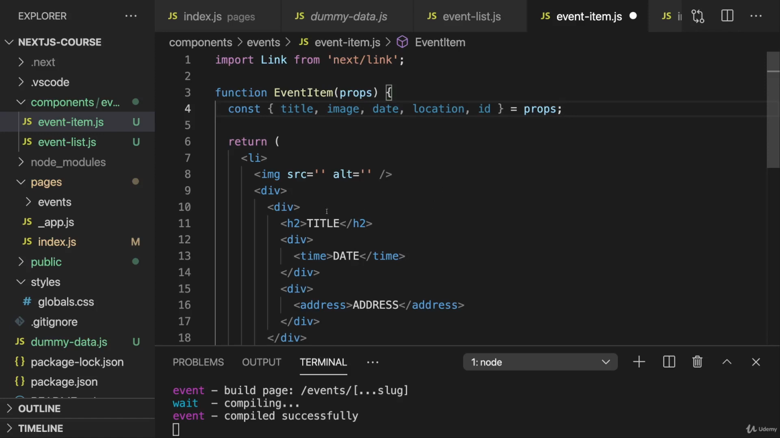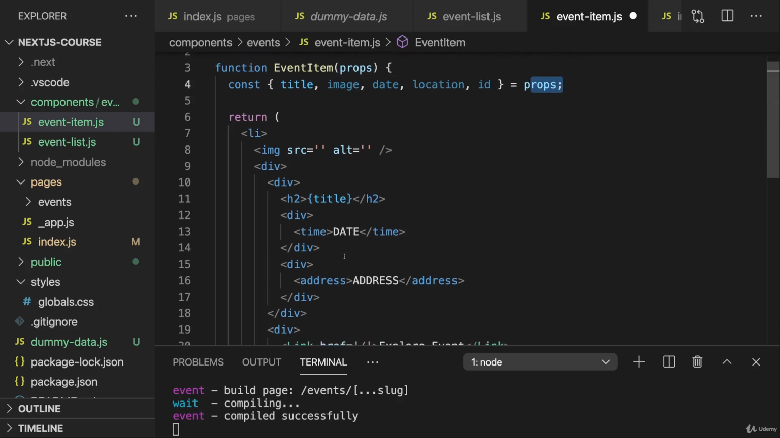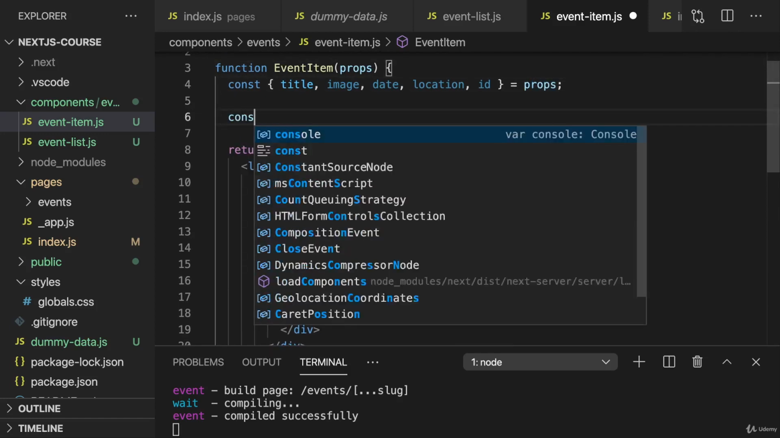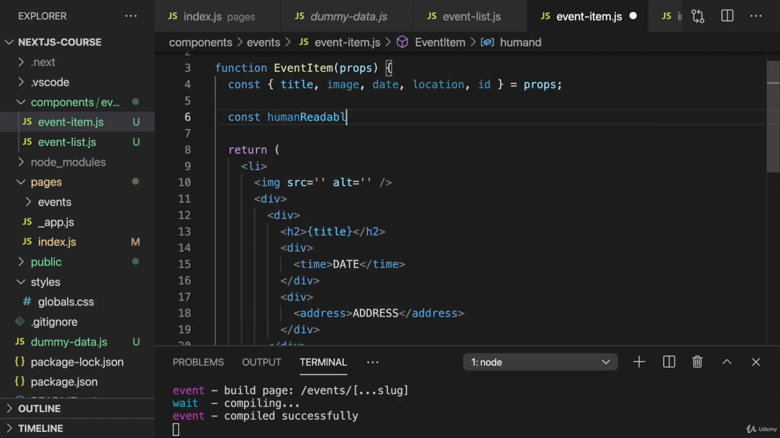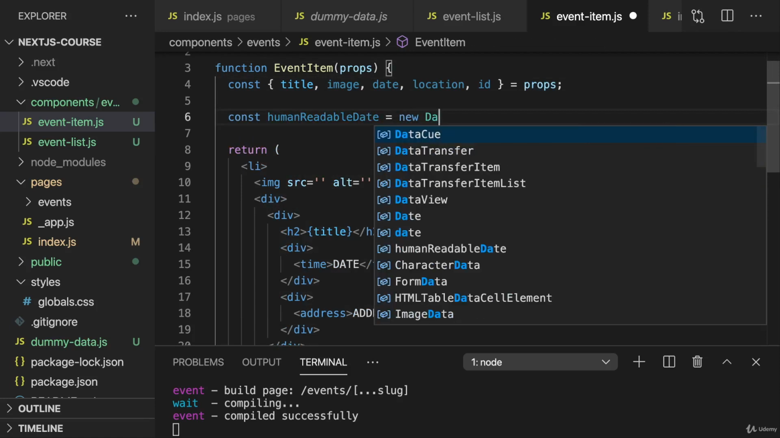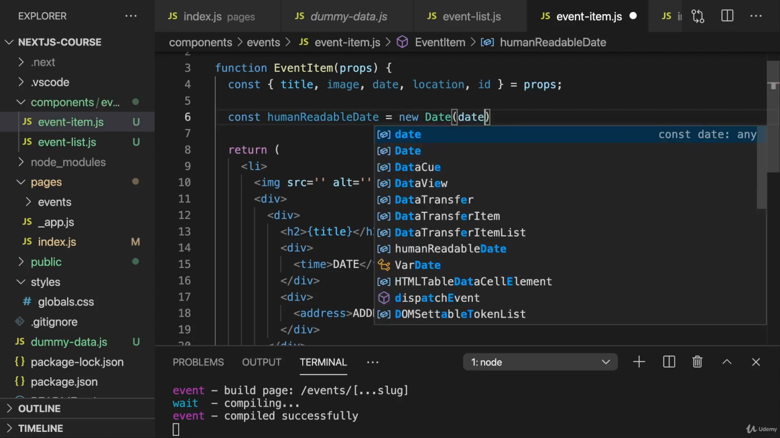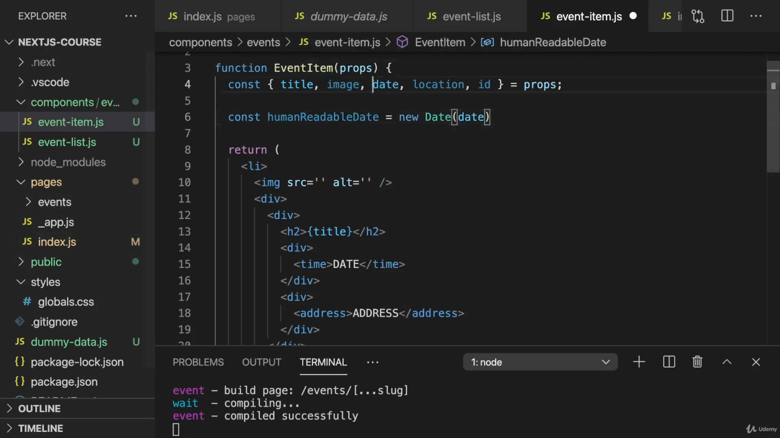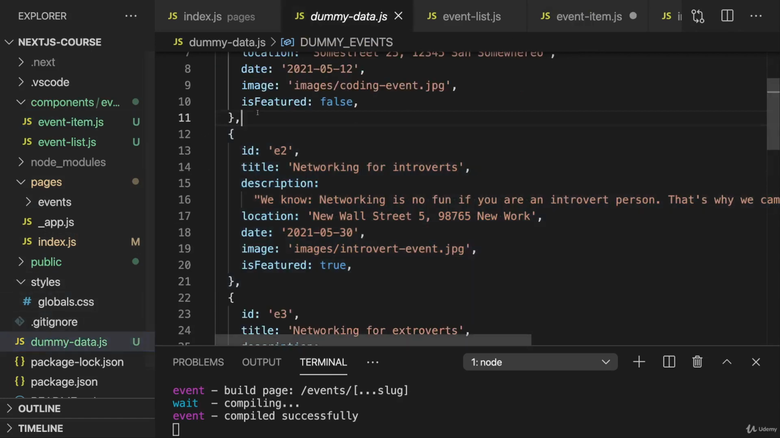Now we got that, and here, for example, we can output the title constant which we get from props. For date and address, I don't just want to output the data like this. Instead, I want to transform it a little bit first. For example, I want to set up a human readable date. For this, I'll create a new Date object and pass date to it, because date, as we're getting it here, will have this format, which is kind of human readable, but not really pretty.